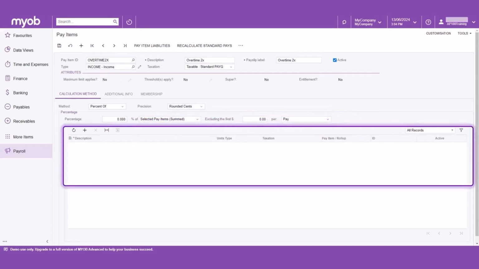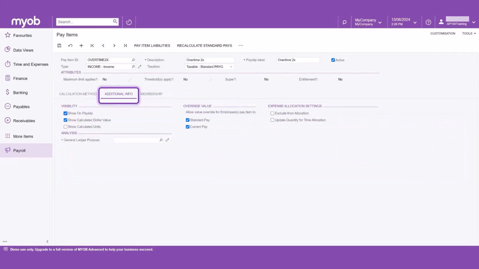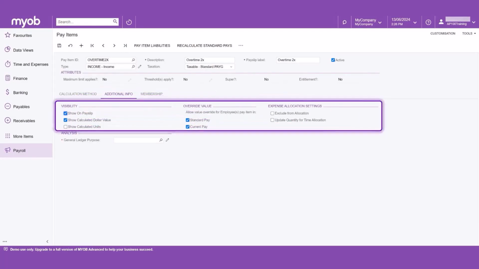Lastly, the table section displays the pay item, or pay items summed up and used to calculate the pay item's percentage value. The Additional Info tab contains additional settings that affect the pay item. Some sections' availability depends on the pay item's type. Visibility, override value, expense allocation settings, self-service, public holiday, workforce management, deductions, analysis, fringe benefit reporting, and superannuation sections are options. In Australia only, the leave loading section may be visible too.